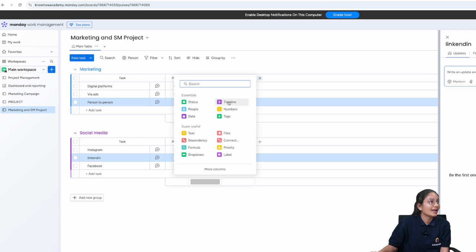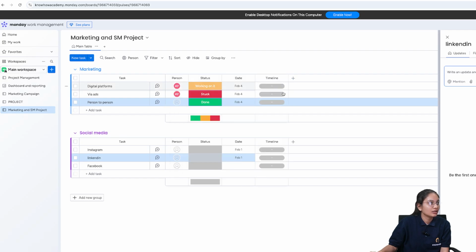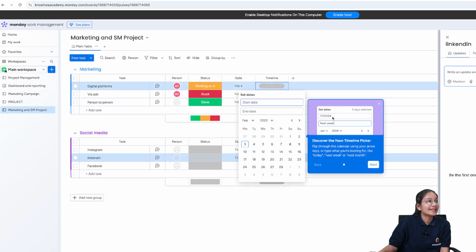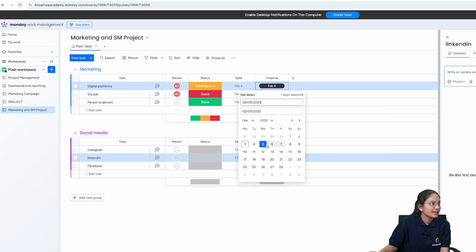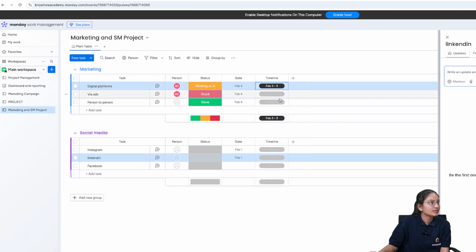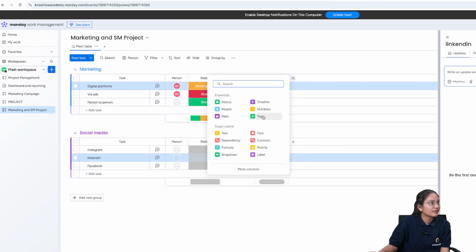Then next up, you can even add more columns. For example, you want to add a timeline. You select the column, and here you can set the date by which you need this task. For example, you need it by 5th of Feb, which is 2 days after. The start date is 3, which is today, and you're going to complete it by 5. So this is the timeline that you're providing the person, that you need the task according to this timeline.